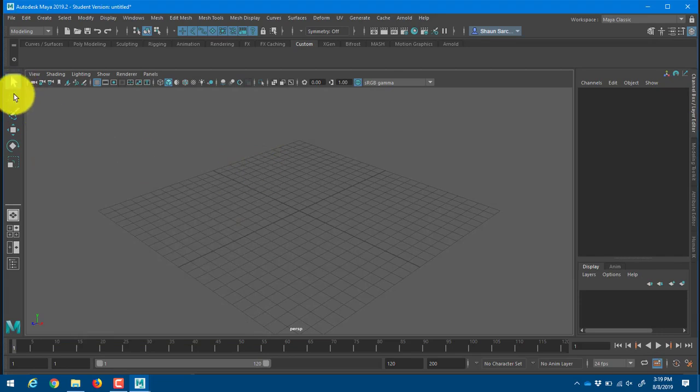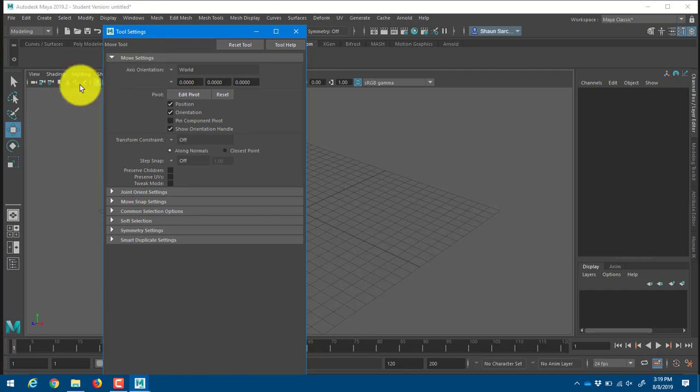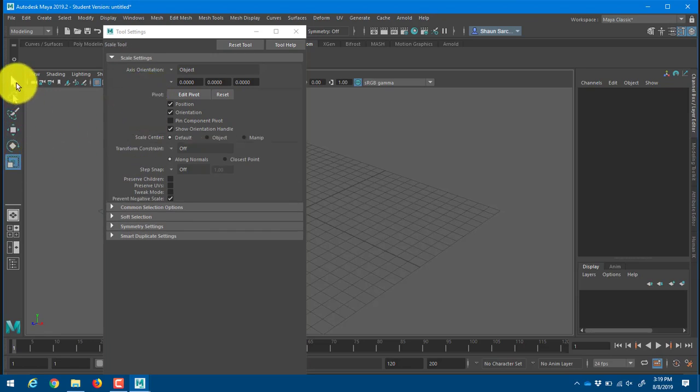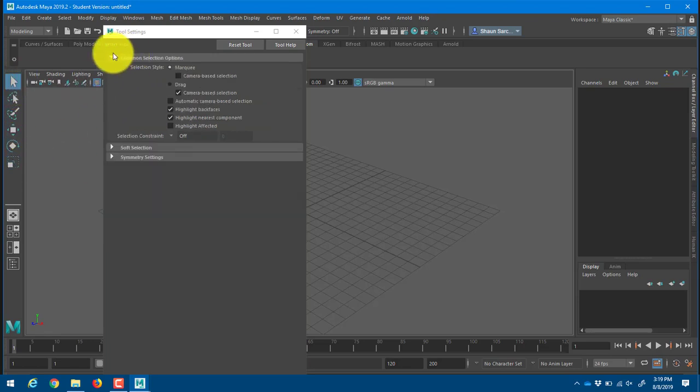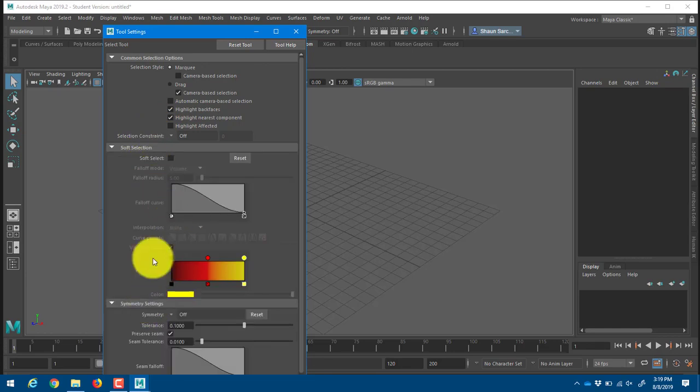Okay. Now, each one of these items, you could also double click and get more information about how it's doing these things. How is it moving something? If I click on the rotate, you'll see those change slightly. If I click on scale, that changes slightly. If I click on select, you'll see that that changes pretty drastically. You can reset the tool. You can get tool help. And you'll see, obviously, these open up. You can get more information on these things.